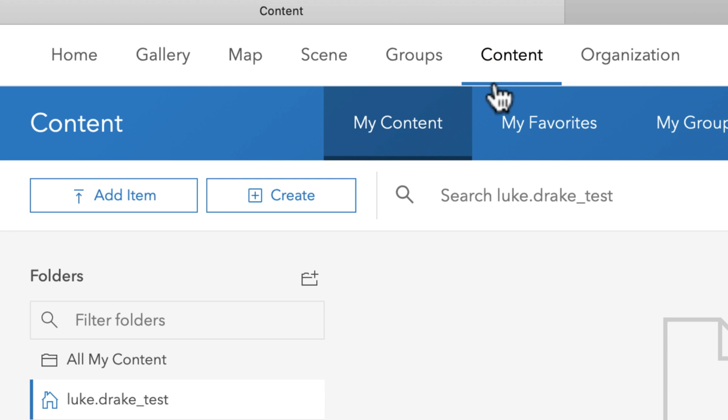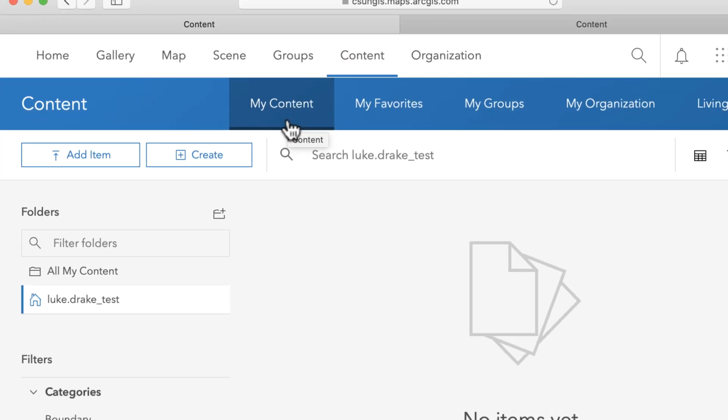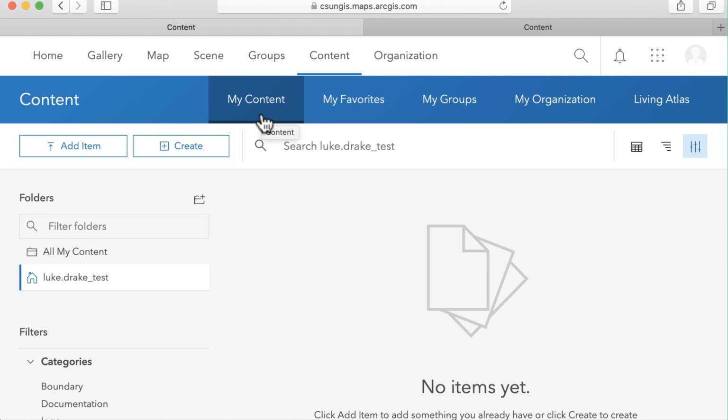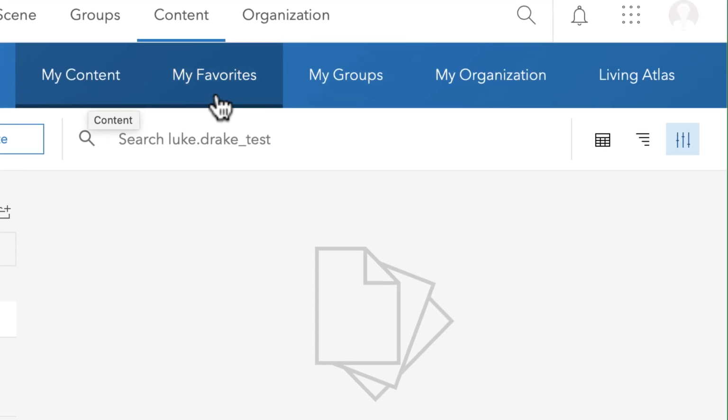Once you do that, it opens up a secondary navigation. When we open up the content page, you'll see this secondary navigation for content. You've got my content, my favorites, my groups, my organization, and last, Living Atlas. So what do all these mean? Well, my content is the content that you create yourself. And it's your personal folder when you're looking at your content.